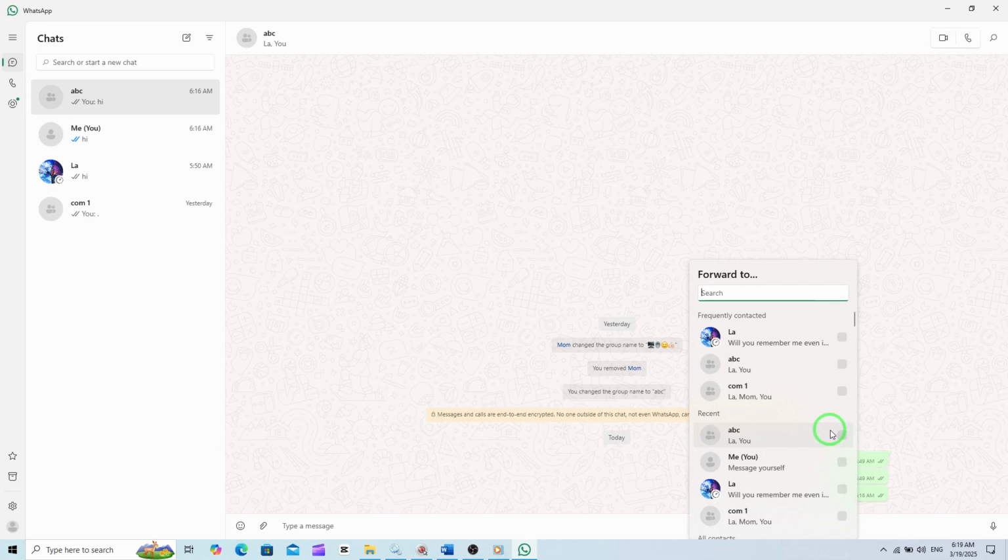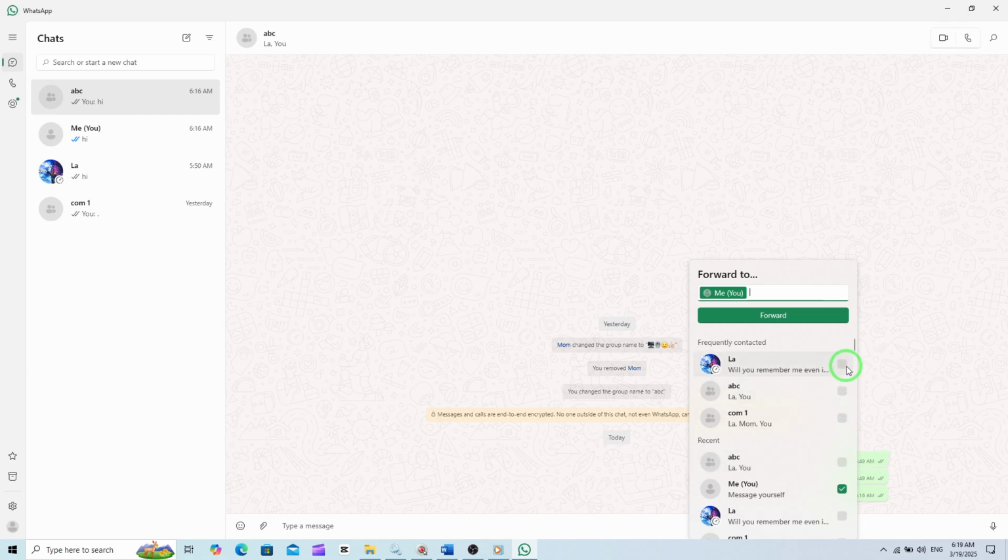Now, a list of your contacts and chats will pop up. You can either scroll through this list or use the search bar at the top to quickly find the contact or group you want to send the message to. Select your desired recipient by clicking on their name. Finally, click on the Send button.